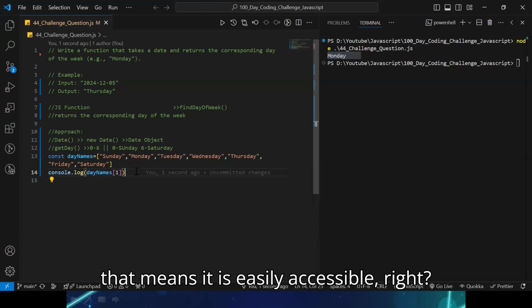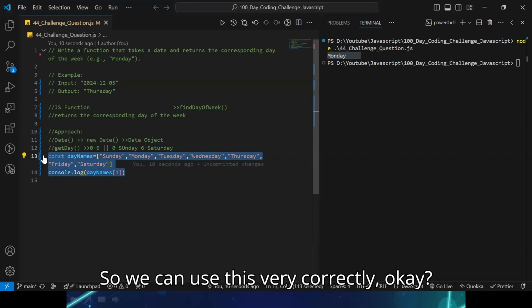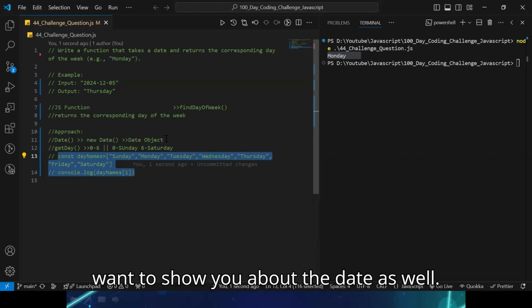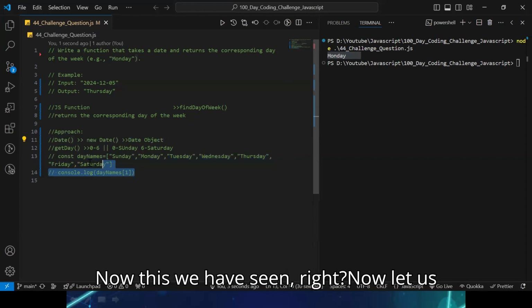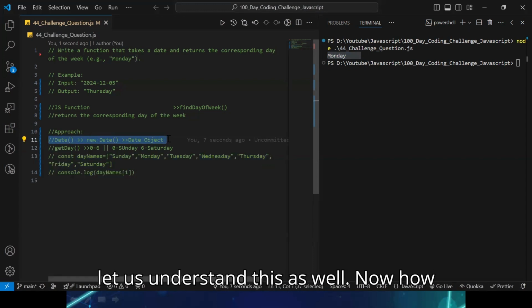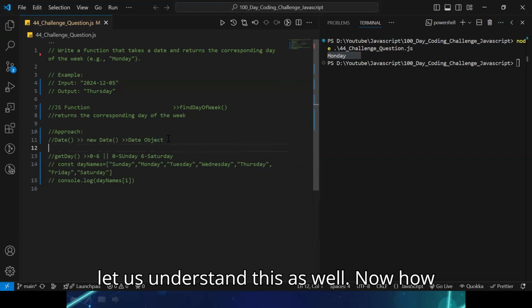So that means it is easily accessible, right? So we can use this very correctly, okay? So I'll just comment it right now. And also I want to show you about the date as well. Now this we have seen, right? Now let us go to this particular line number 11 and let us understand this as well. Now how to write it?